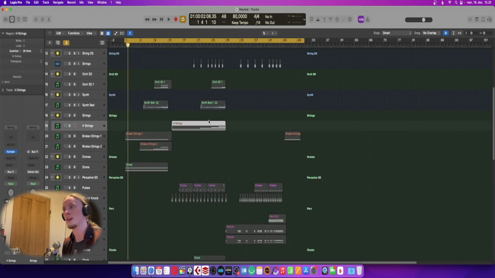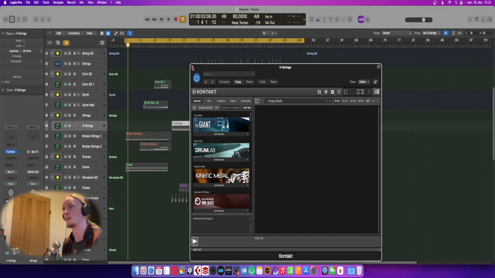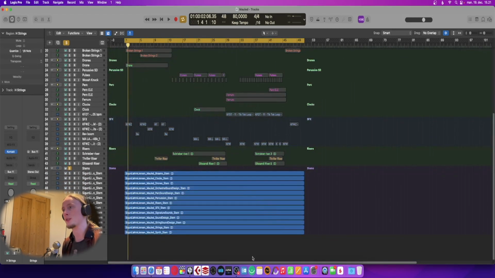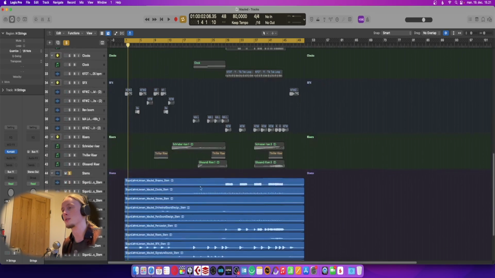For example, this H strings, I have absolutely no idea what patch this is, because I'm sure when I leave something, even leave it on a hard drive for a while, things are going to be as it was when I saved it. But when I open up Contact, boom, the patch is gone. And this is not the first project this is happening on. So if anyone knows the solution, or if it's just a mistake by Native Instruments, that's a really, really bad one. Anyways, I took all the stems so we can listen through the track and go through it without having to find all the patches and so on.